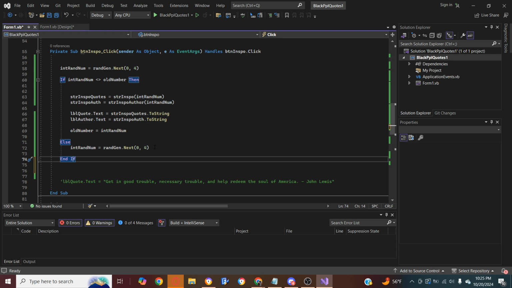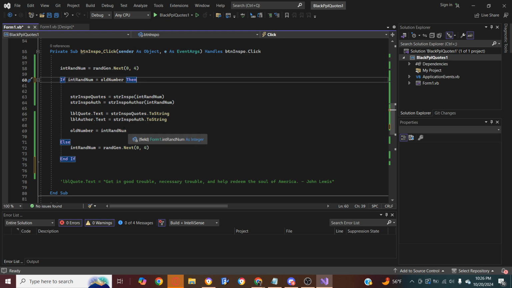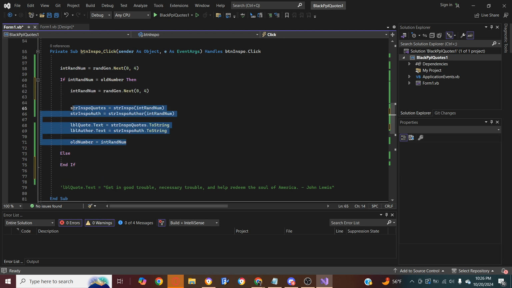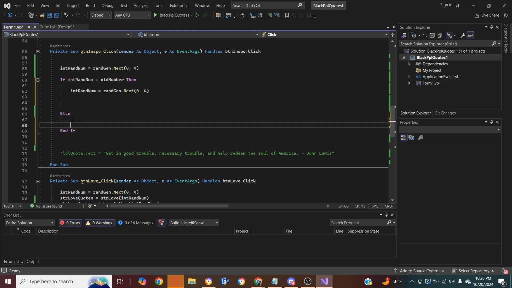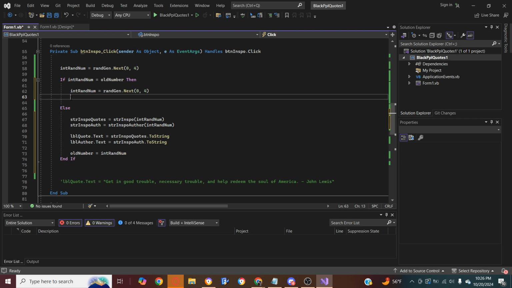Oh, you know what? I should flip it. Okay, so what I should do instead is do the error check first and not do the actual action first. So what I should do is if equals old number, then this. And then if it doesn't equal it, we put it here. Now this should work properly.